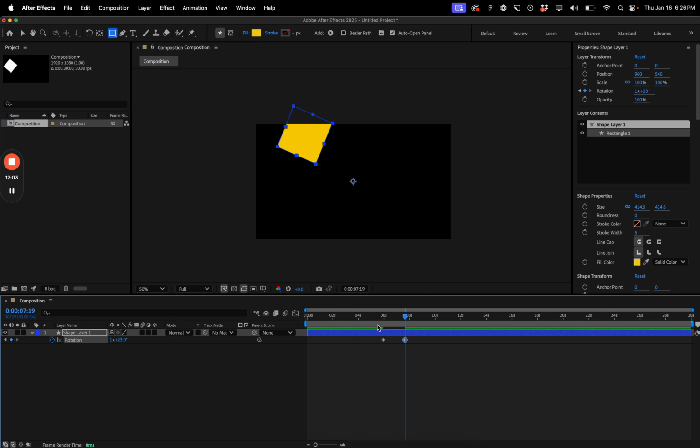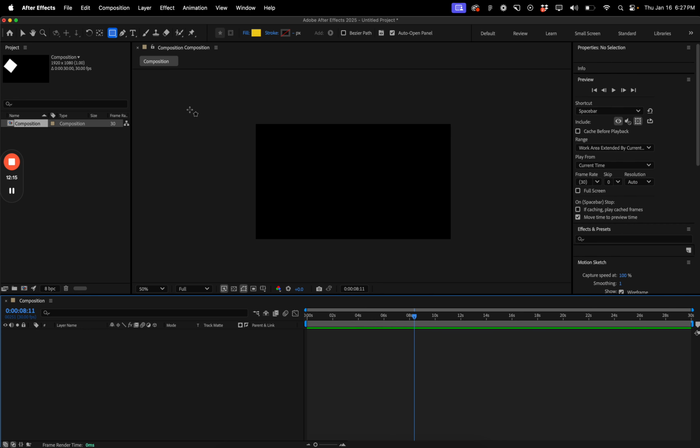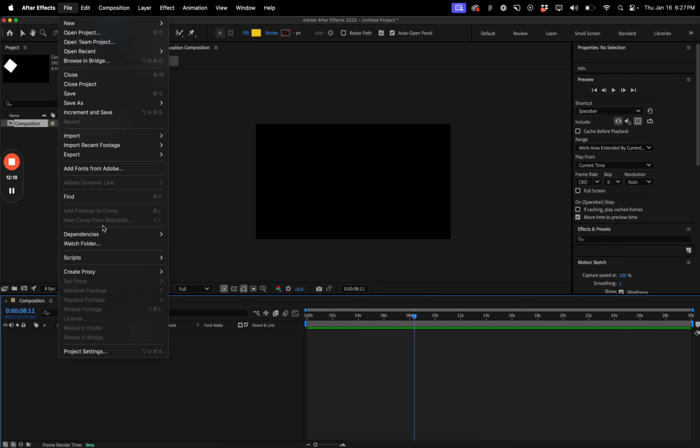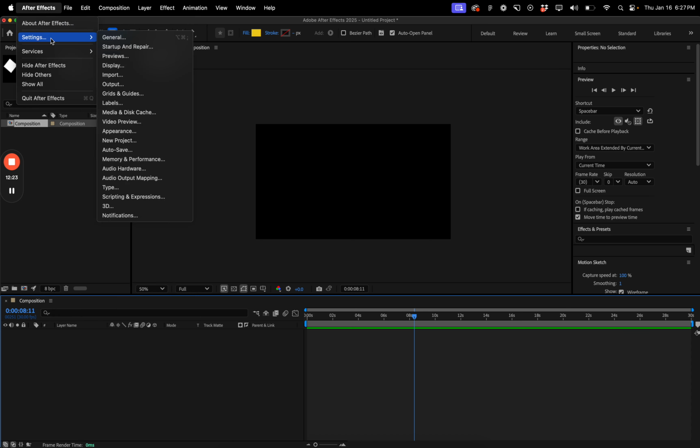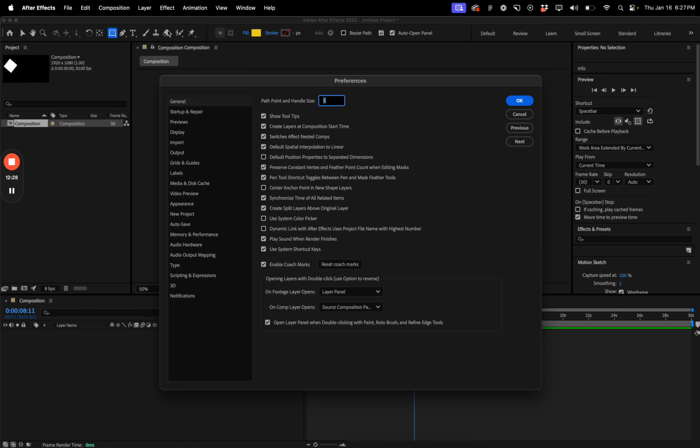Now, this might be what you want to do, but you'll see that when I play this, the shape is animating around that pivot point. And so it's really helpful in After Effects to start off your file where you can automatically have the anchor point of every shape set up in the middle of the shape when you make it. So one way we can do that is we can go to After Effects, go to Settings, go to General, and turn on a setting called Center Anchor Point in New Shape Layers.